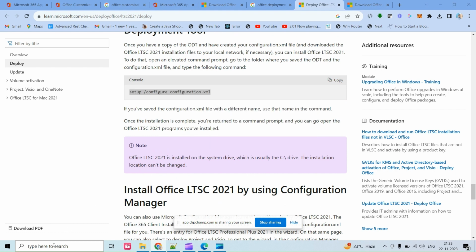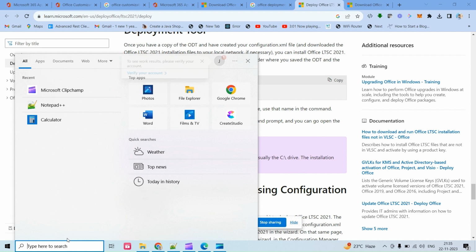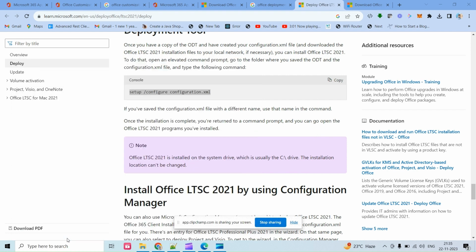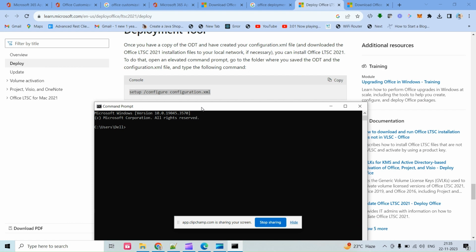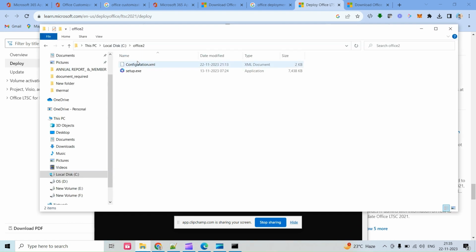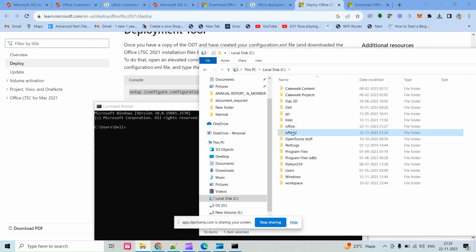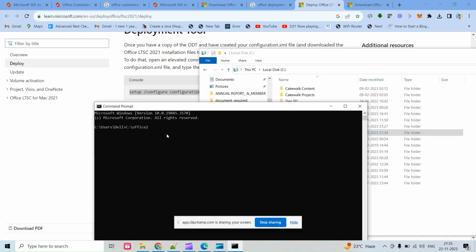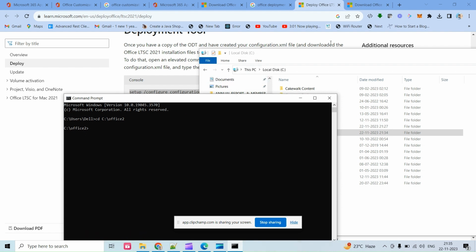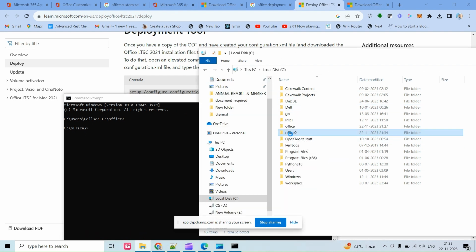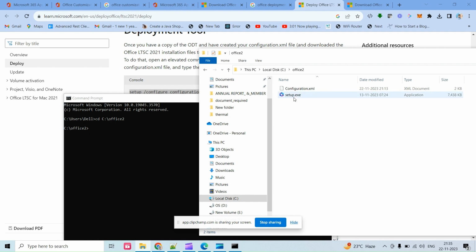Before that, let's open the command prompt from Windows, CMD. From here we need to go to the folder where we have just kept these two files, office 2. So I will go there with cd, then office 2. Now I am in the office 2 folder where only two files are there: configuration.xml and setup.exe.